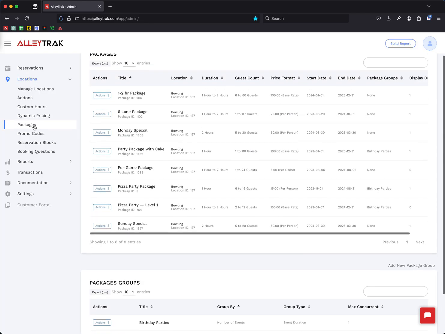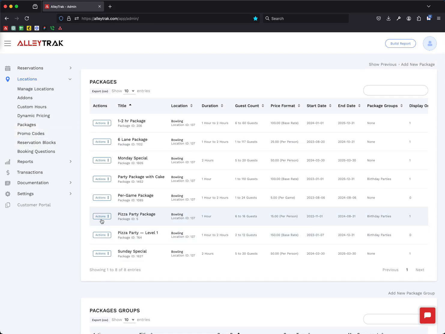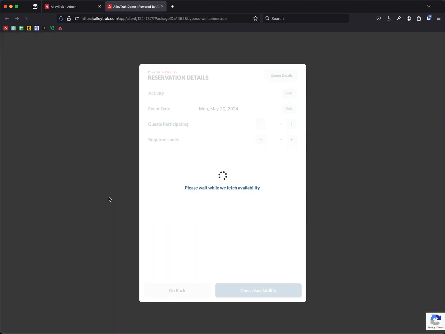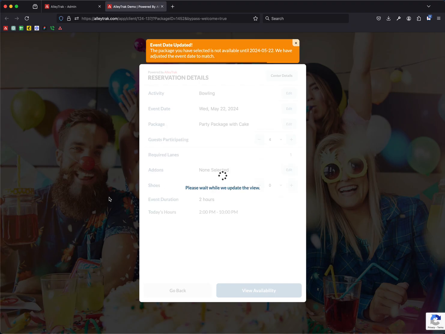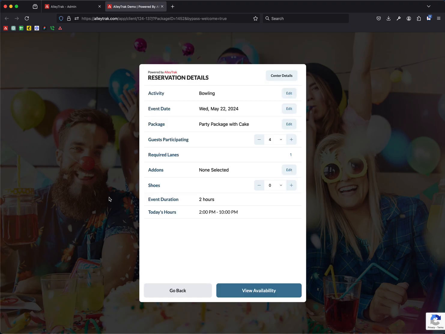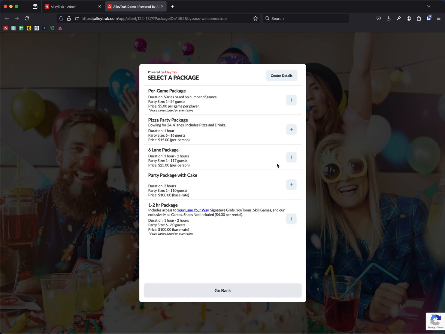Now, if I go back to packages here, I'm going to go ahead and click on this party package with cake option, and we're going to click view direct link. And I wanted to walk through the customer checkout process. It's really very similar to how customers would historically book a party. So we can go into our package control. We can see the options that we have available.